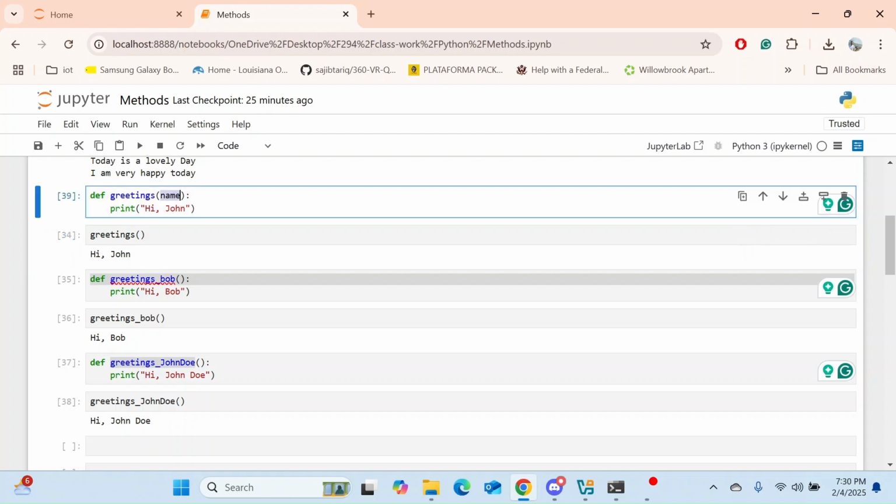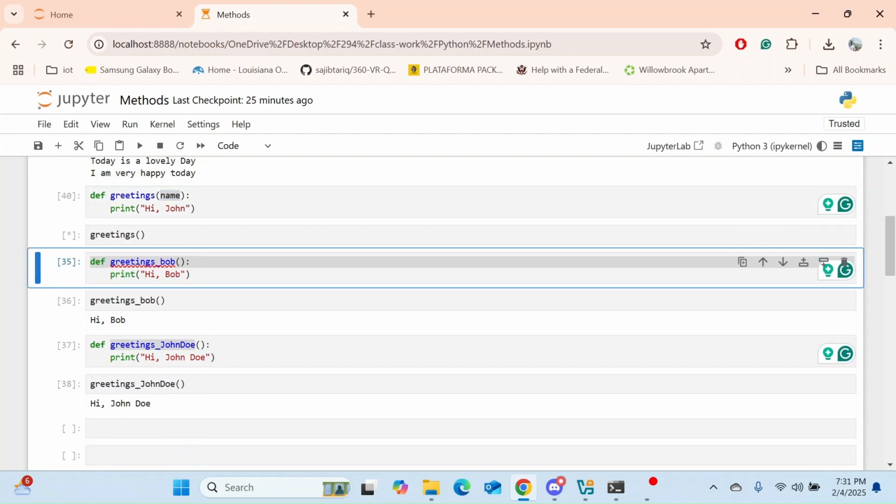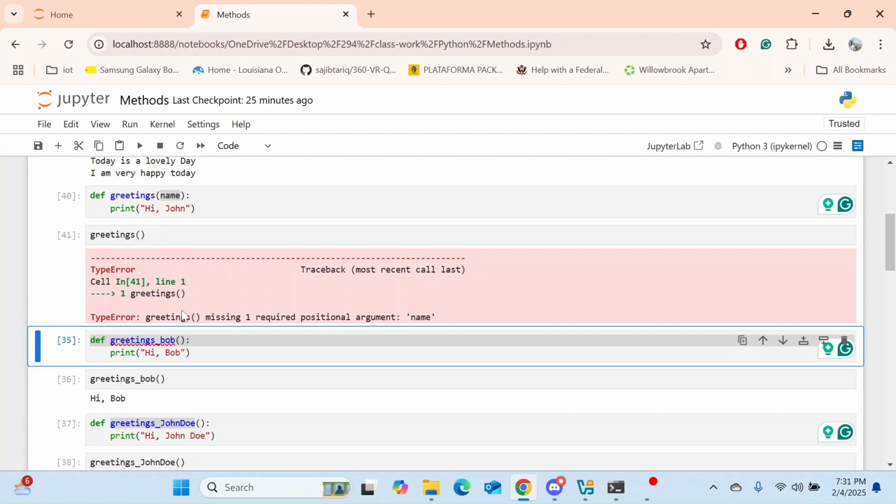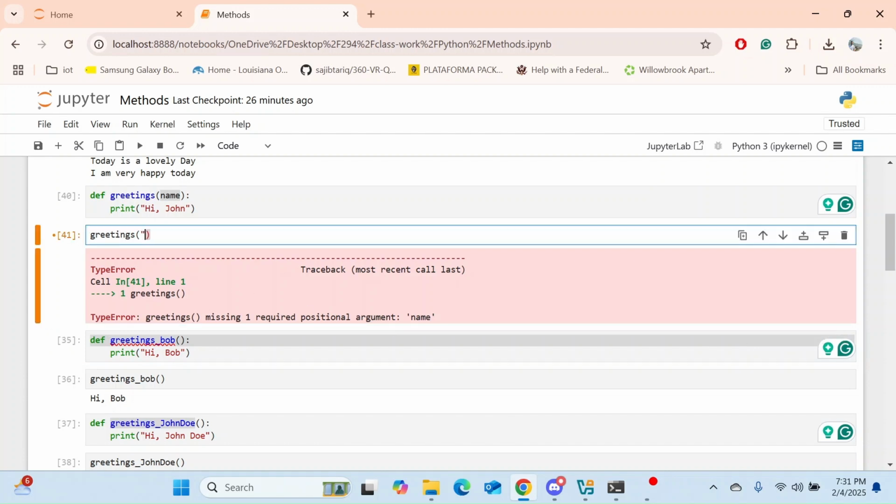That means this is a placeholder to send a value, but I'm not sending any value. So I need to send the name here. If I run this one, you will see an error pop up: greeting missing one required positional argument, that is name. So I need to send John here.